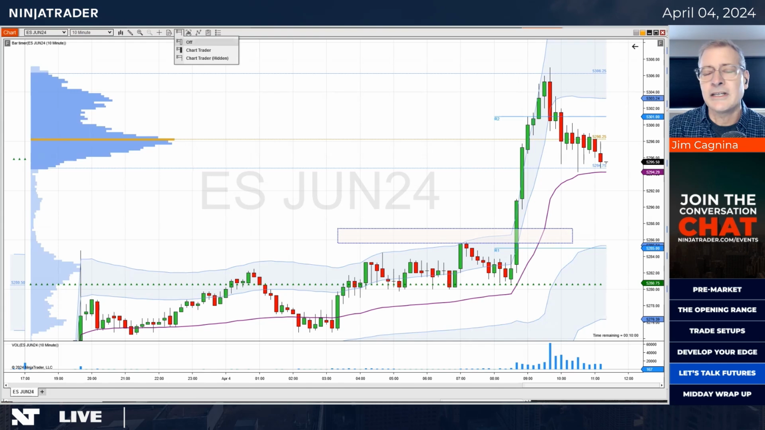You'll notice there are 3 different categories. We could have Chart Trader turned off, which means you cannot place a trade on the chart. If you don't want to place a trade on the chart and you're afraid you're going to make a mistake, then just keep it off. That's okay. Then we have 2 others: Chart Trader, and Chart Trader Hidden.